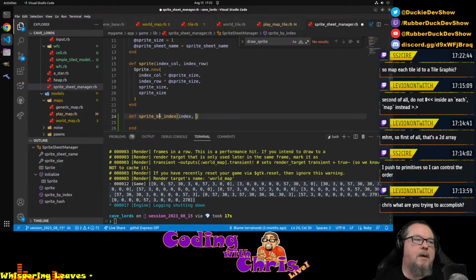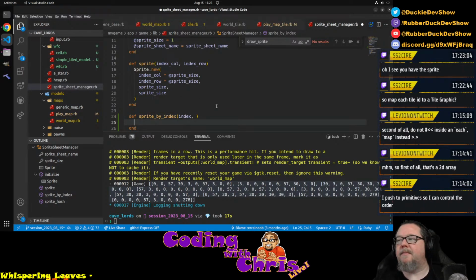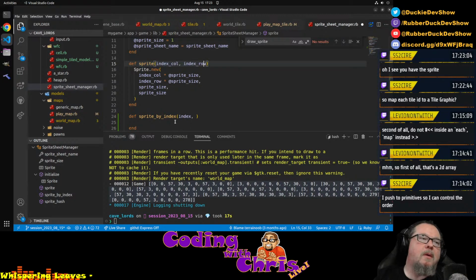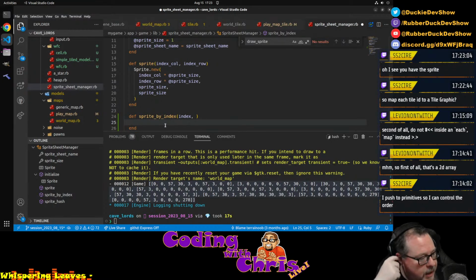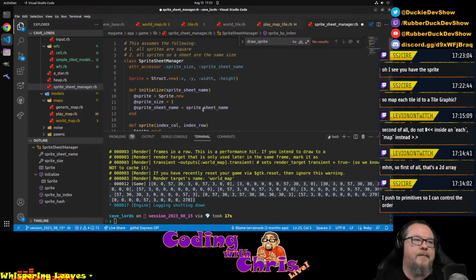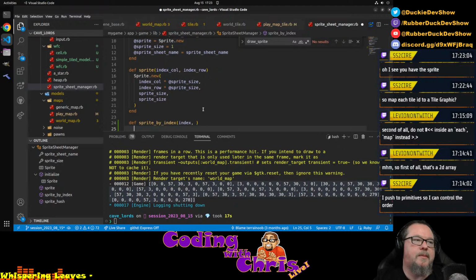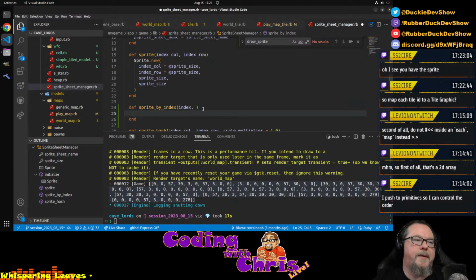Well, that's kind of what I'm gonna accomplish here in the sprite sheet manager, is I can pass it an index and get back the XY coordinates for that. But this one is by column and row, but that's not what I need. What I need is one by index. Back to the math we were talking about at the beginning of the stream, but in order to do that, I need to know the total width of the sprite sheet in pixels. Right?